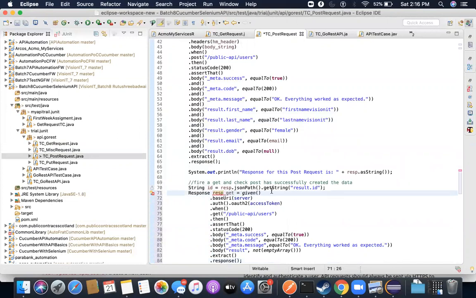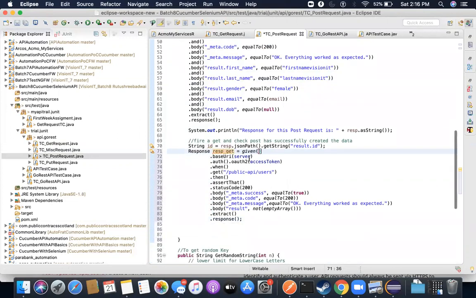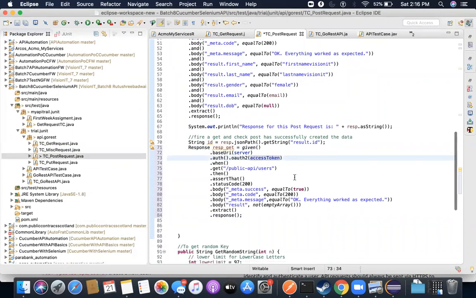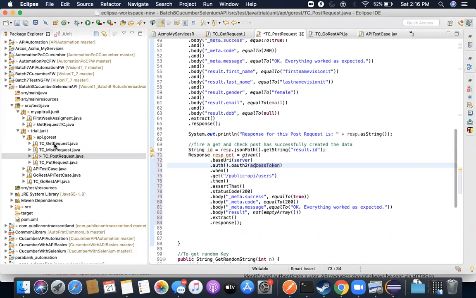Response underscore get. Here the access token is this. The get is what I need to do. One minute.